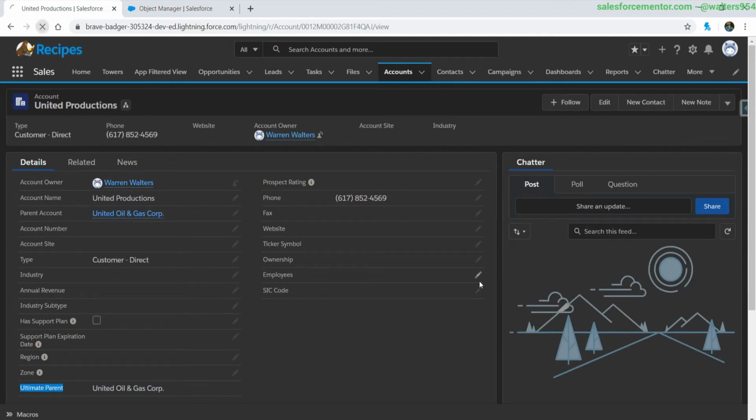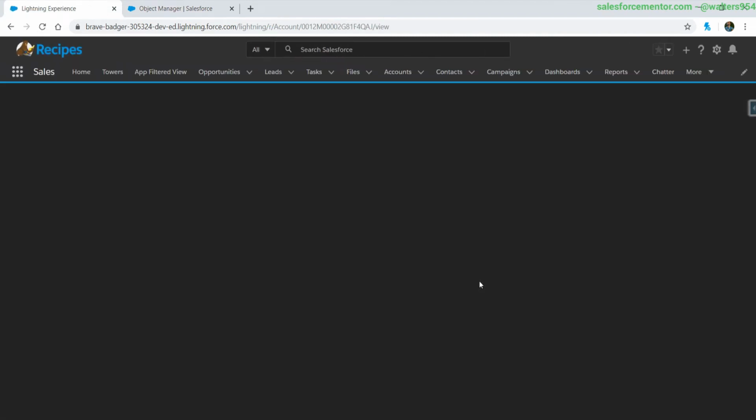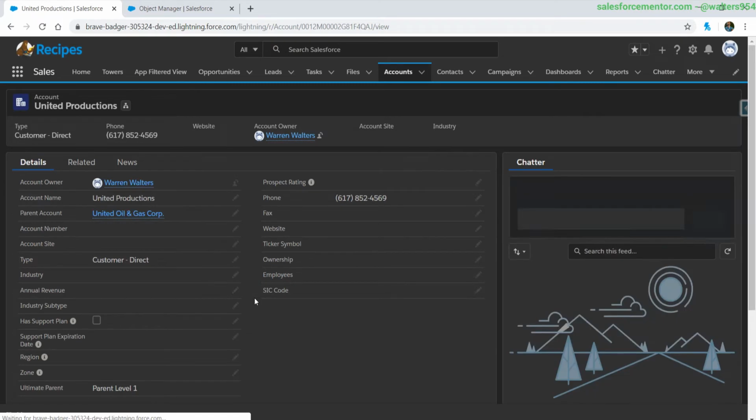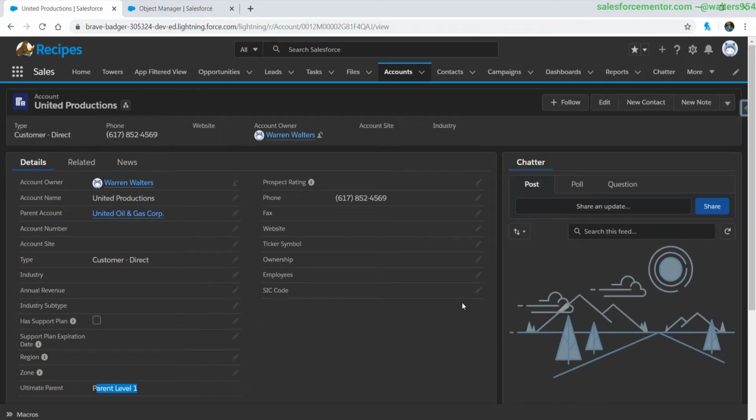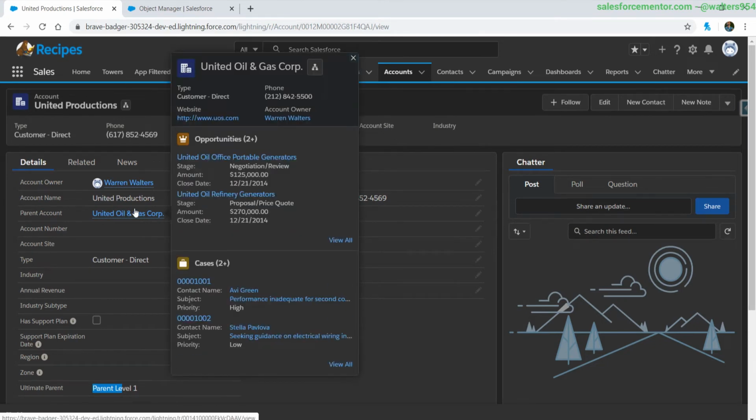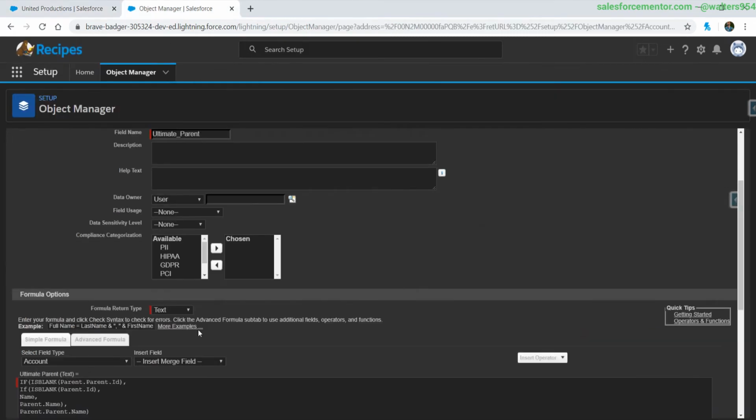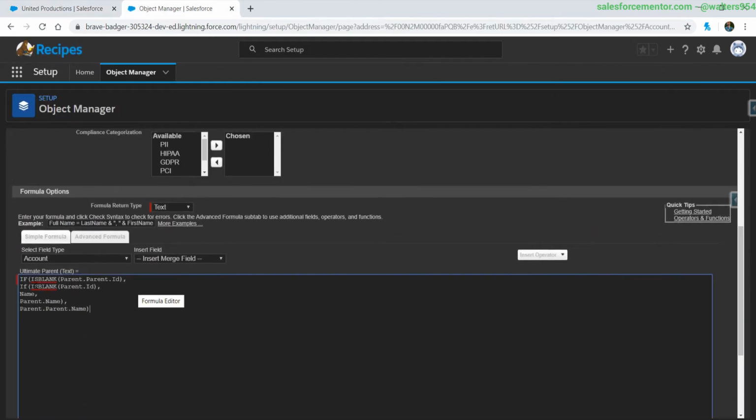That's going to save. Let's refresh our page. We could probably just do a quick update. So now we're at parent level one. So what this is doing is it's looking through the parent to the next parent. Let's see if it pops up on the quick, it does not, but it's looking to the next parent to get to parent level one. Same thing, we can continue to add in another section in here.